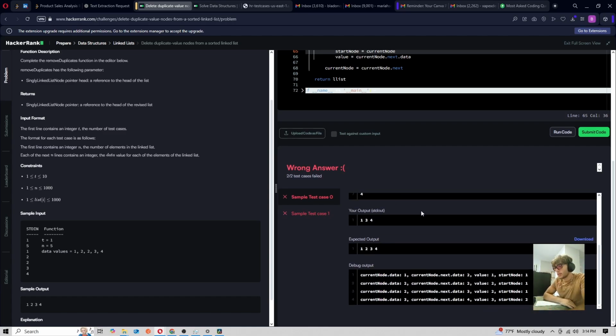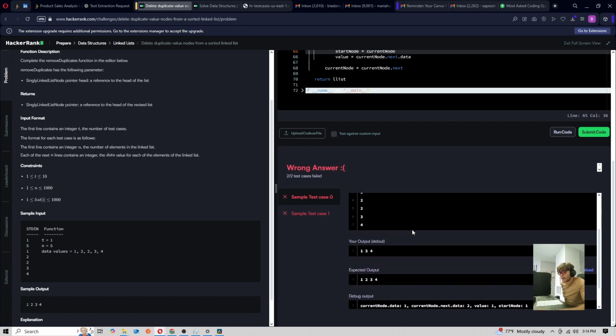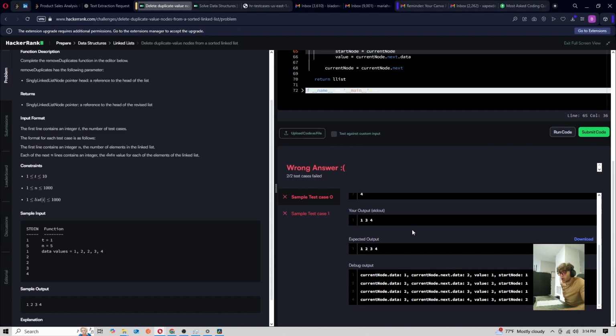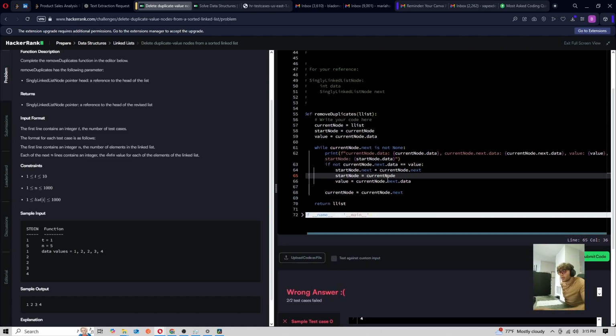Alrighty. Closer. And still wrong somehow. Okay. Well, go fuck yourself, honestly. So, current node dot data is 1. Dot data is 2. Value is 1. Start node is 1. Dot next probably. It's probably 5.